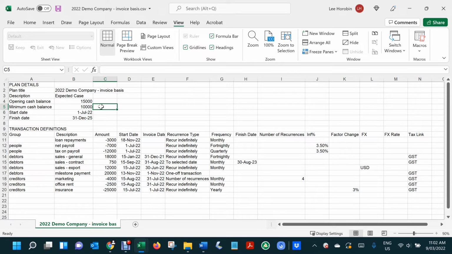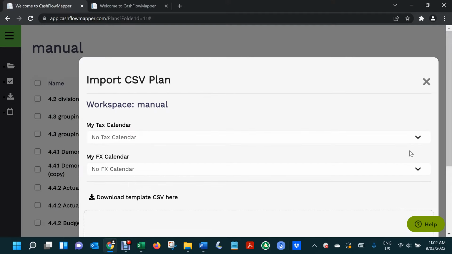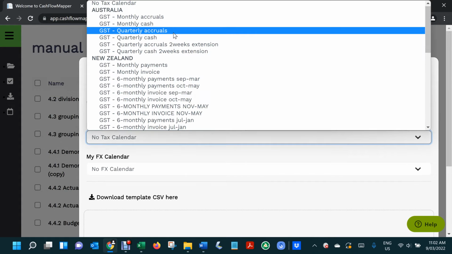To set up a plan, we can use the import file we created from the template available on the site. Up here in the details section, you'll notice minimum cash balance. This is the balance of cash you don't want to ever fall below. Down here with transactions, there are a number of variables available to you to frame the transactions to occur as they do in reality. And to import our file, we can select tax calendar.